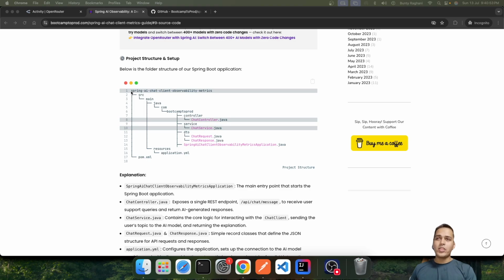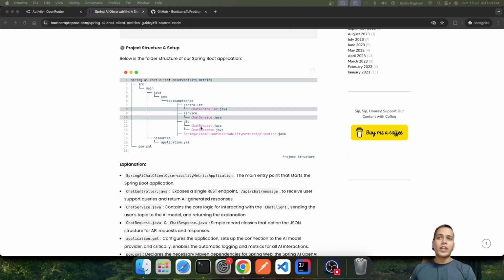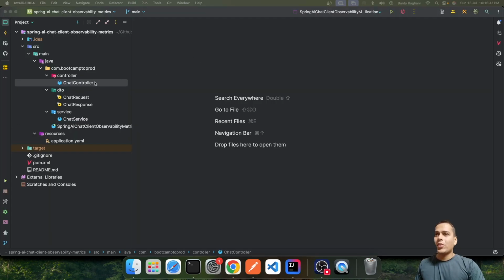When it comes to the project structure, the name of the project is Spring AI Chat Client Observability Metrics. It has one controller class and one service class. We have two DTOs, one for accepting the request from the user and one for sending back the response to the user. Then we have the Spring Boot main class, the application.yml containing configuration related to the LLMs as well as the metrics, and the pom.xml containing the project configuration. Now coming to IntelliJ, the project structure is exactly similar to what we have just seen on the blog.